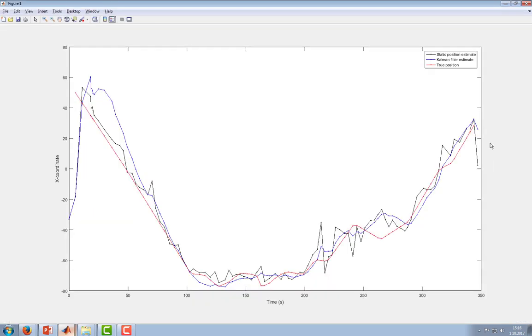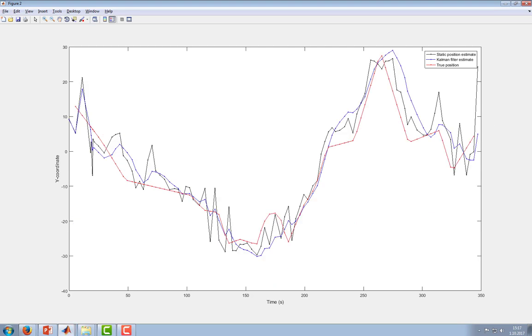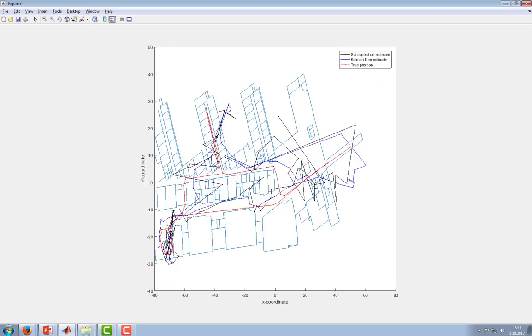The first figure is for the x coordinate. We see that the red line is the true position, the black line is the static position estimate, and the Kalman filter applied to the static position estimate provides a better, smoother curve for the position. Next, similar thing for the y coordinate. And then finally, a plot of the position for an xy coordinate map.